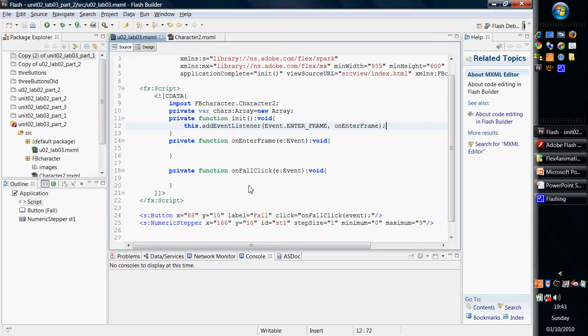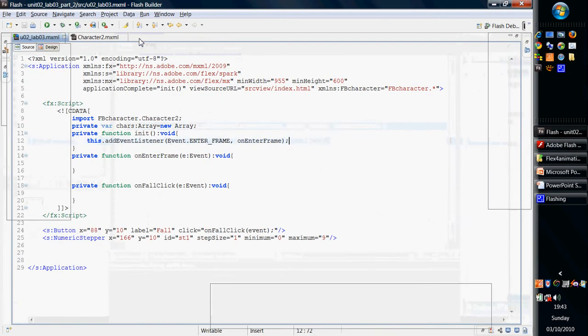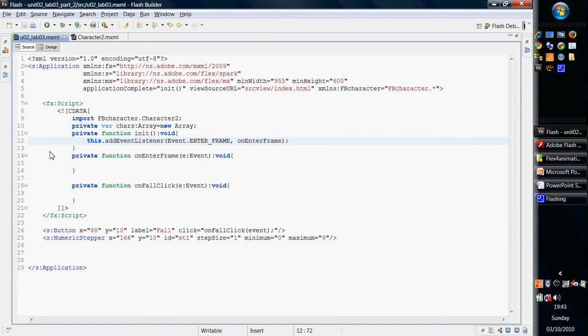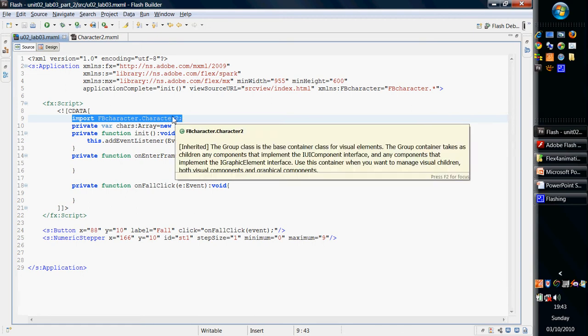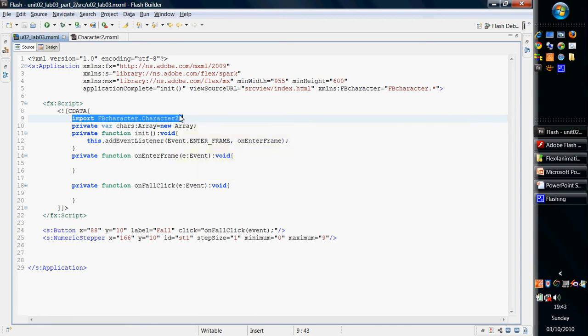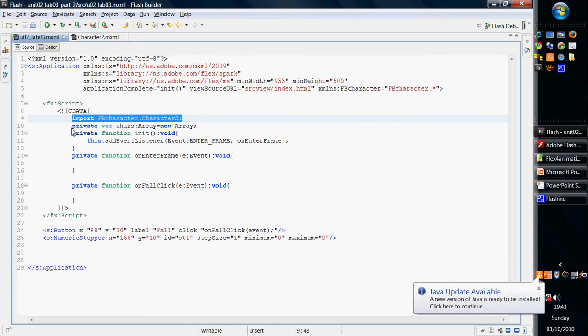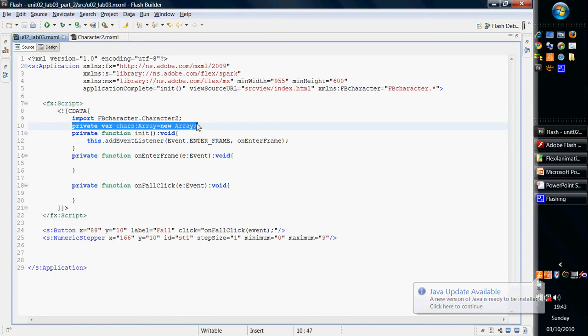So in the actual source code here, what have I done? I've really ripped out most of the code that we've had before. I've introduced an import statement here to import a character from FB character, and this Character2 is exactly the same as the previous character component we've had. I've just renamed it to prevent confusion. I've also got an array of characters here. That's where we're going to put our newly created Character2 components.